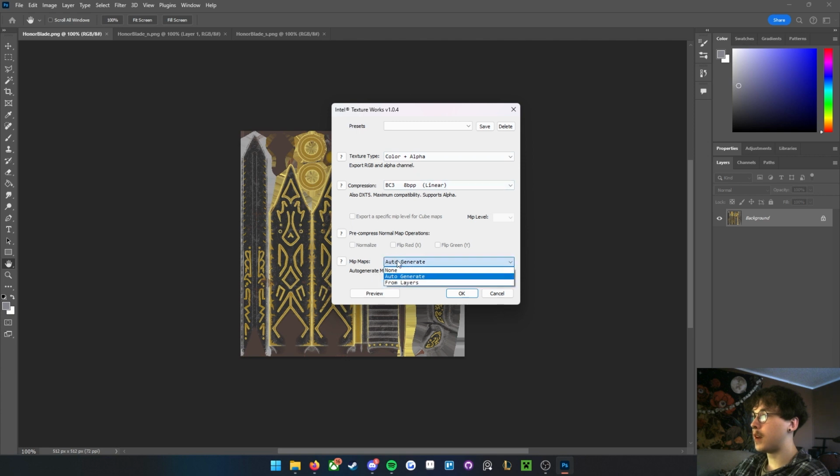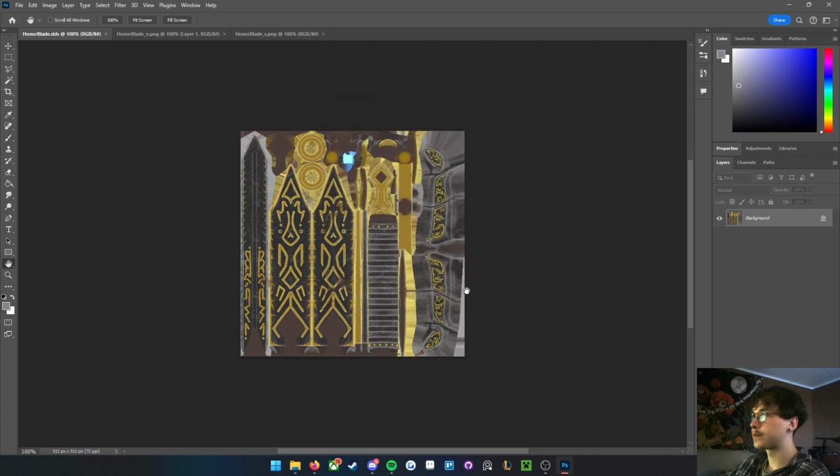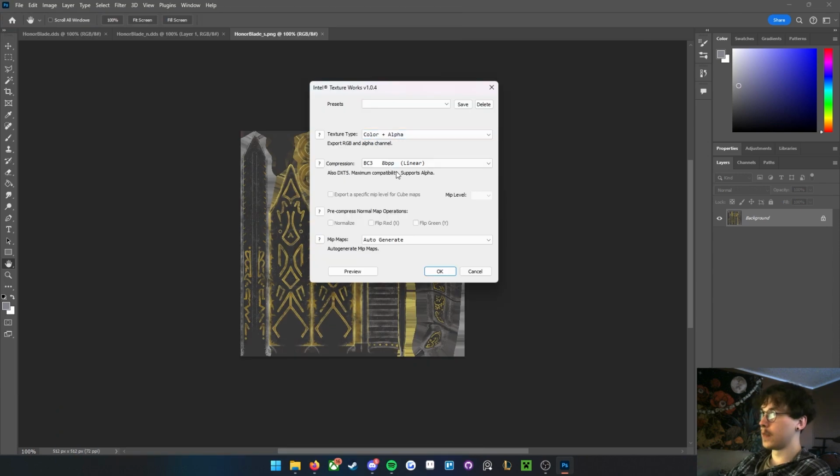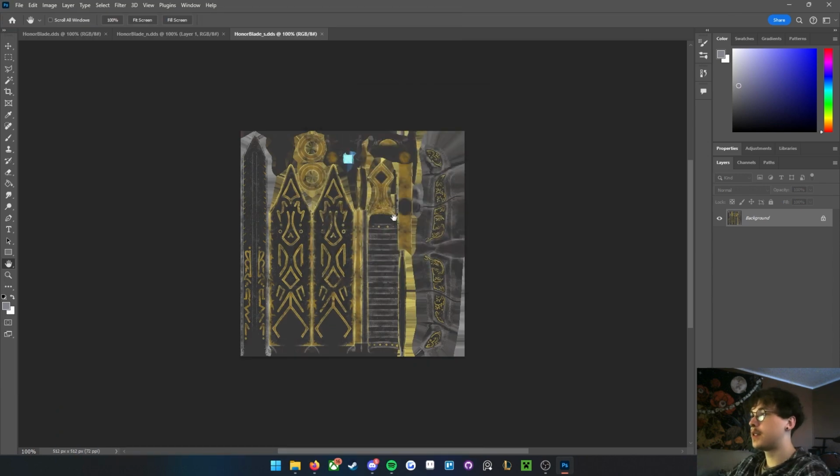And then for bitmaps, you want to auto-generate them as always. And then since we're going to be using this for all three, go up here and click save, type in Oblivion. This is creating a preset, so you can just easily click these settings, Oblivion, and then click OK. Alright, and then we just do this for the rest of these. If you have separate texture maps for your scabbard as well, you'll do the same thing on all three of those.